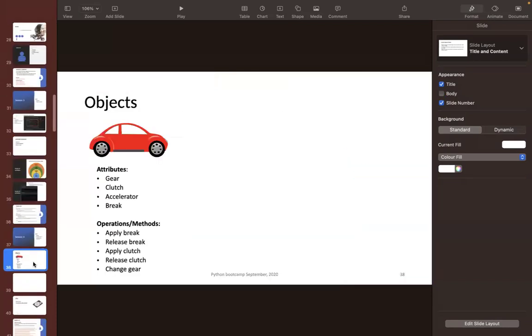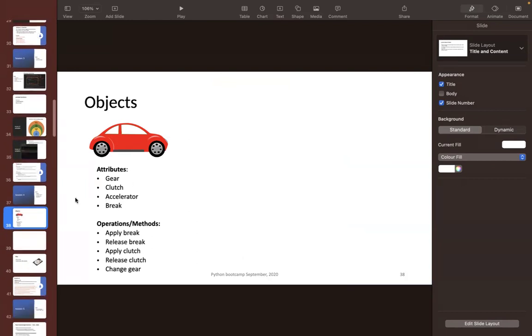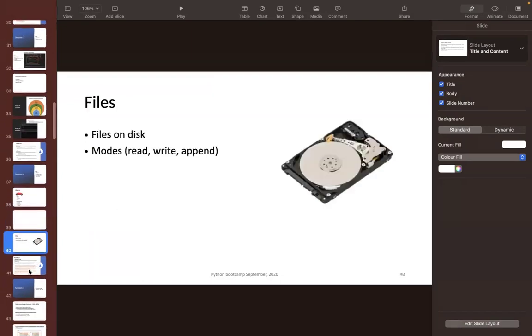And then we looked at a little bit about objects, and we also wrote a data type on our own. So how to create objects on our own. This is the basic concept, but today we'll look at object-oriented programming, some more elements of that. And then we looked at files.